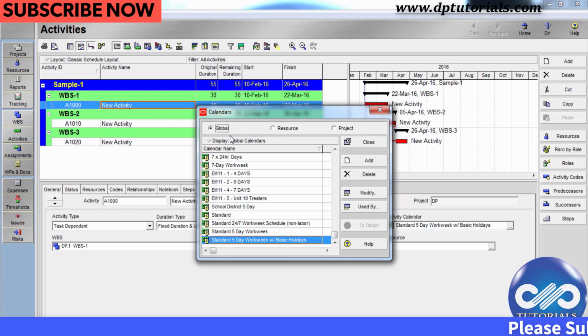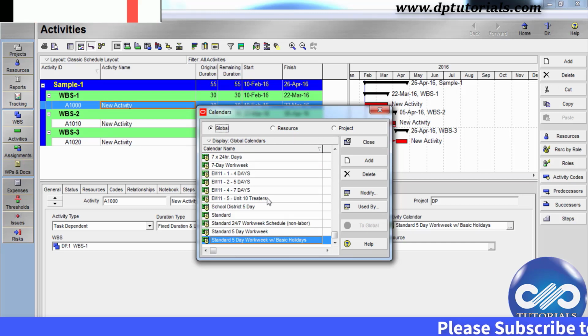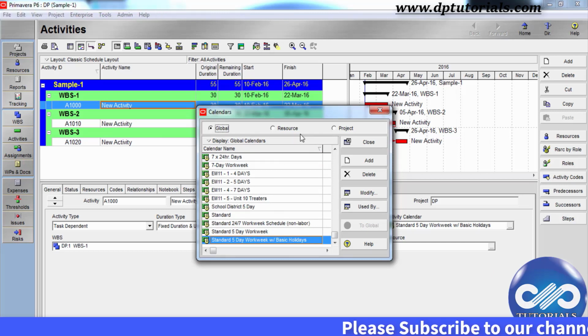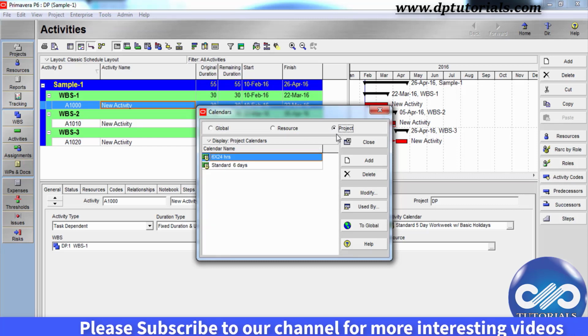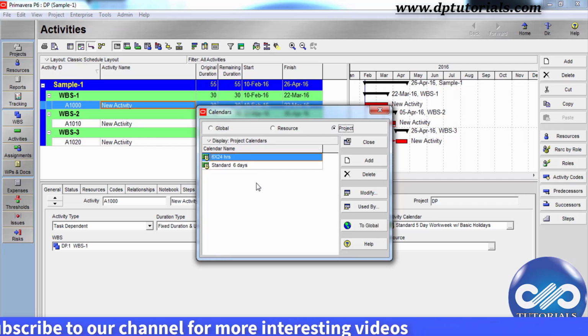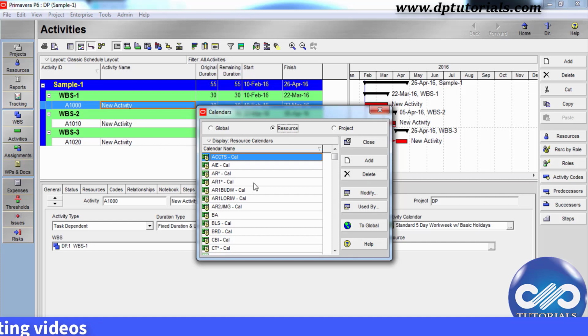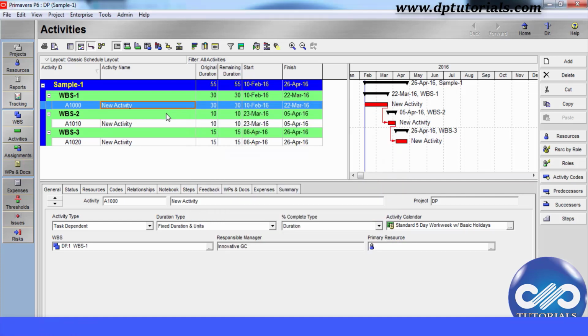Global calendars are those which can be applied to all the projects in the database, which is a master. Project calendars show us the pool of calendars that are applied for each project of your organization. And resource calendars is the pool where it shows the calendars that are being followed for resources.